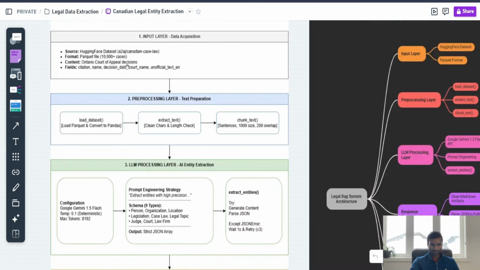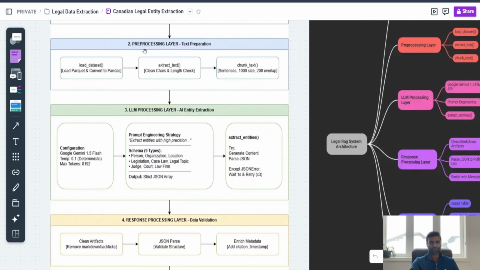These are some of the columns available there. The next layer will be the pre-processing layer, where we prepare the text. We load the dataset, convert it into a pandas data frame, extract the text and clean it, and then chunk the text in order to store it in the database. We are going with this particular chunk size.